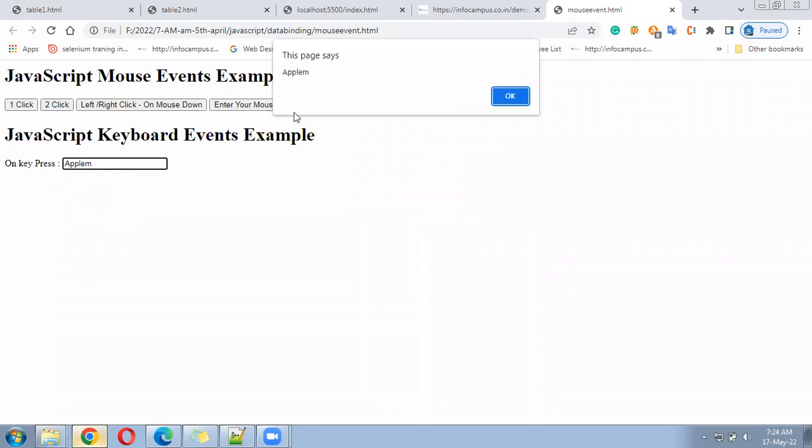Whichever current value is available in the text box, that value will appear in the browser. The current value is going to appear in the browser. That is called this.value, the current value. It happens as soon as we press any key.